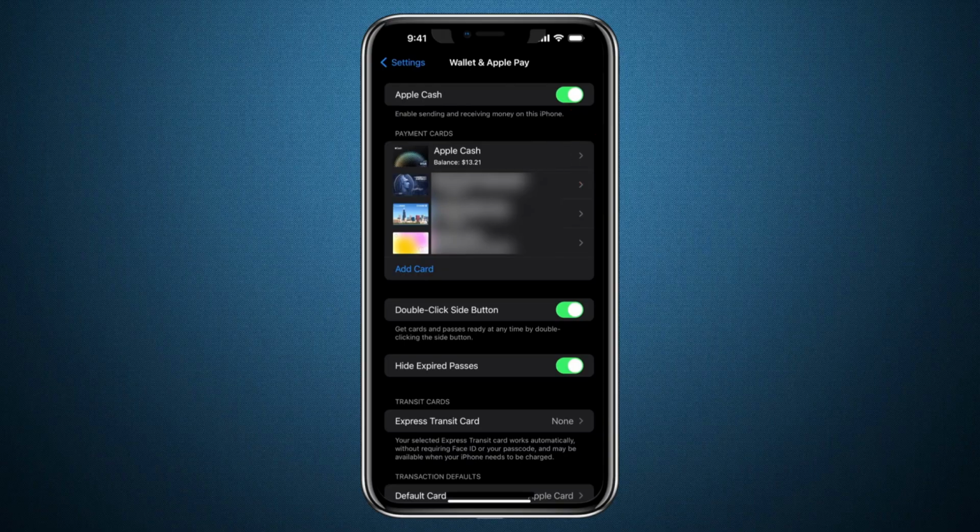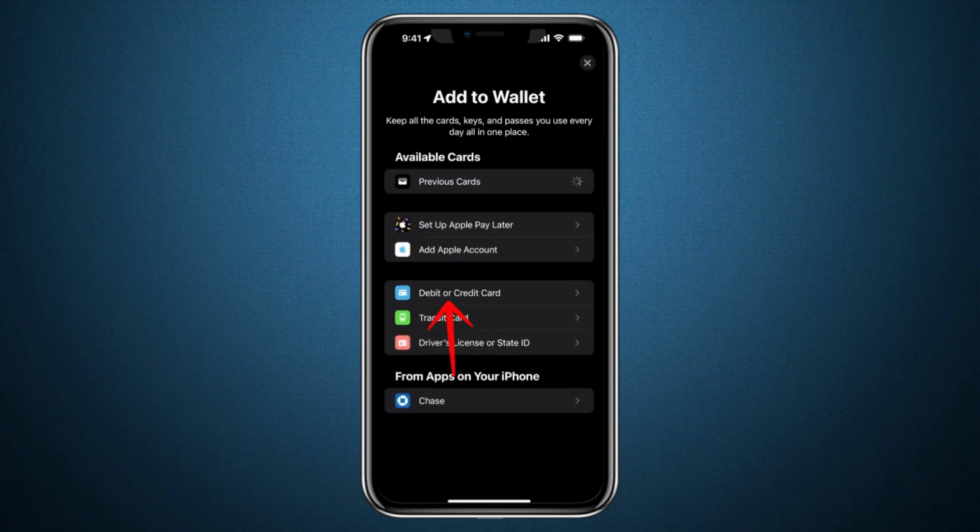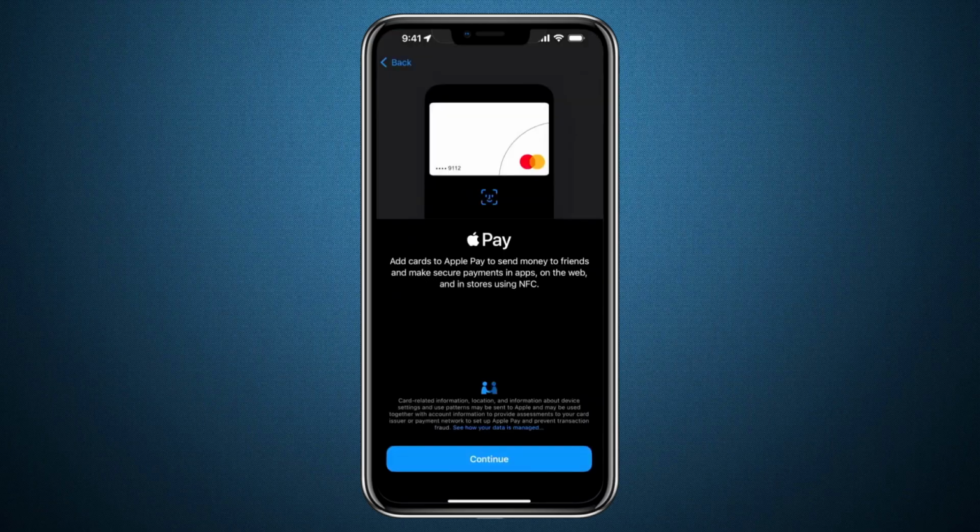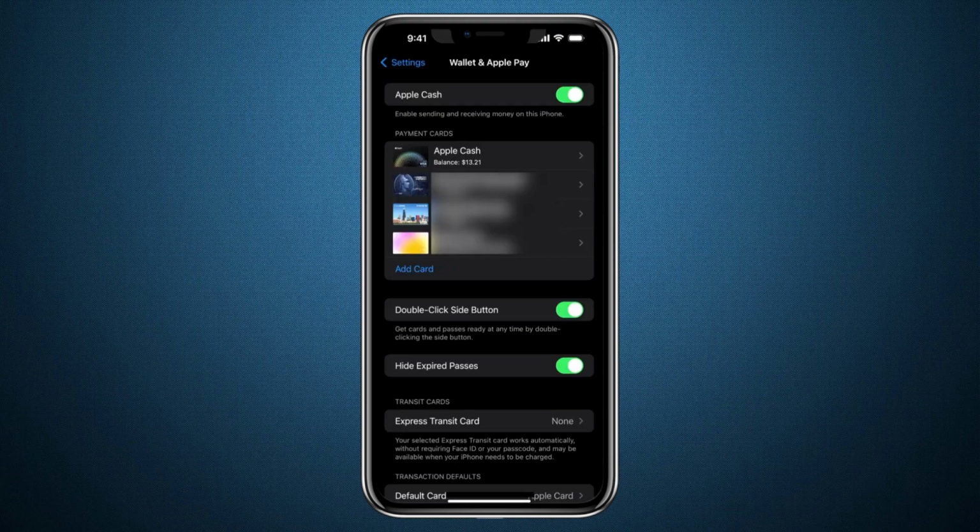The next step is to add a bank account or a credit card if you haven't done that already. This is how you'll be able to fund your Apple Cash balance. To do this, tap Add Card at the bottom, then on the next screen, select Debit or Credit Card and follow the steps to link your bank card. Once you're finished, you'll see your cards displayed in the list.